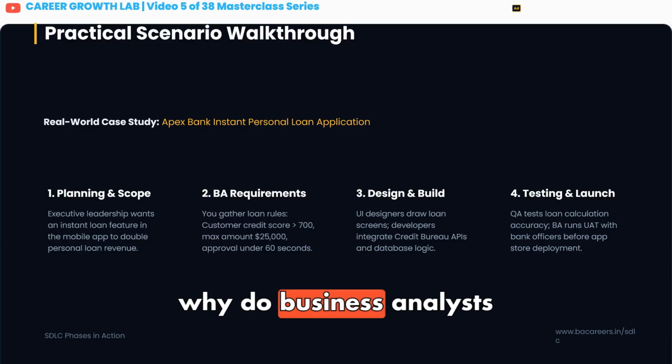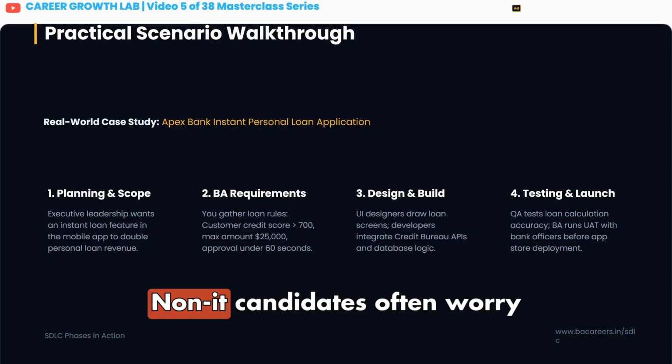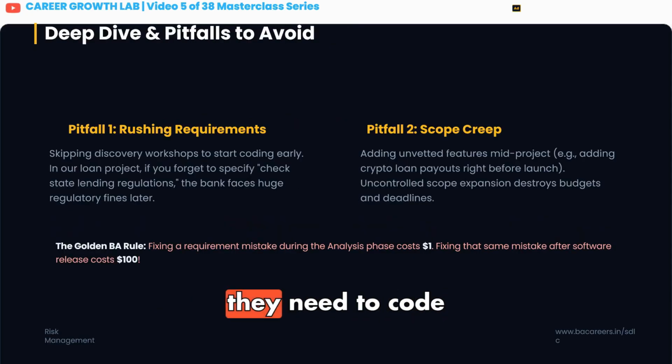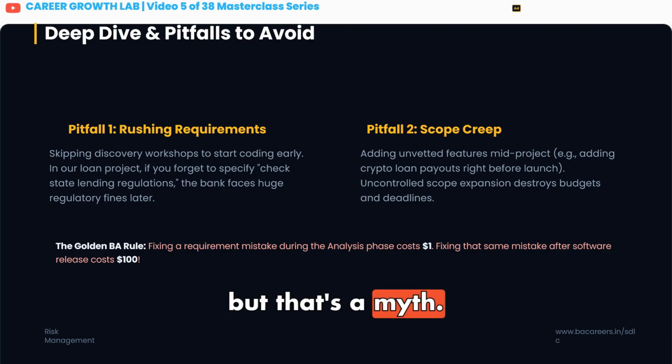Now, why do business analysts spend almost all their time in phase 2 and phase 5? Let's reveal the hidden financial reason. Non-IT candidates often worry they need to code during phase 4 development, but that's a myth. Business analysts spend 80% of their effort in phase 2, requirements, and phase 5, testing.